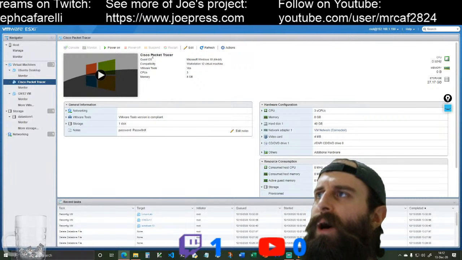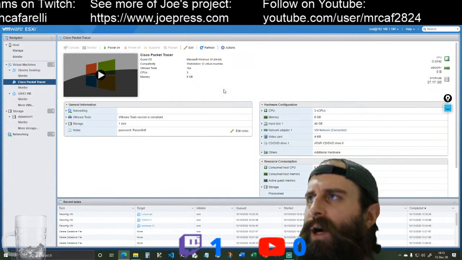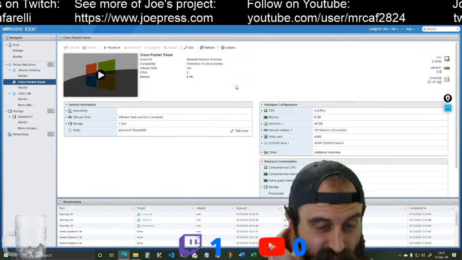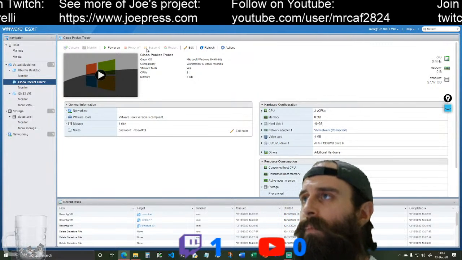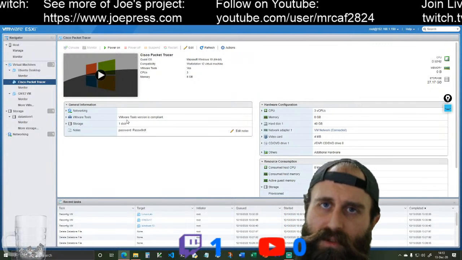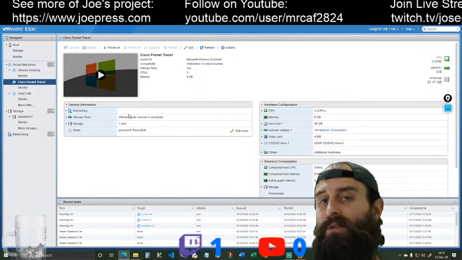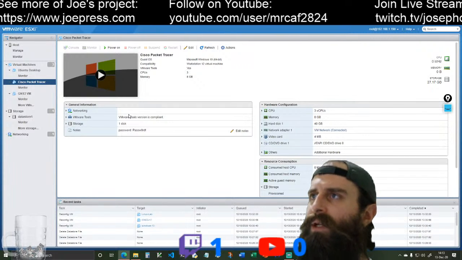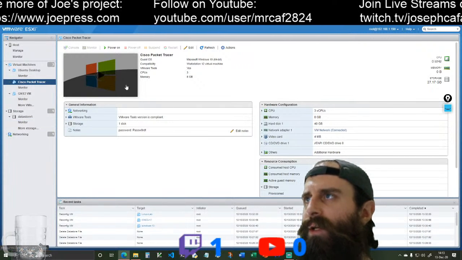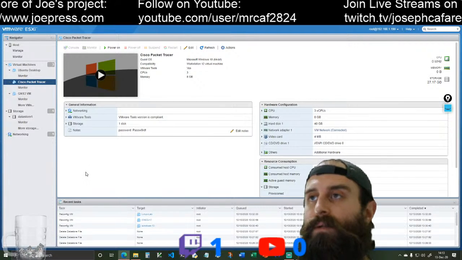So I have Cisco Packet Tracer hosted on it, because I've had issues before with Cisco Packet Tracer. It has actually crashed my host computer, and I don't like that. I don't like when anything crashes my host computer. So it can crash this VM all at once. I don't care. Let it do it.